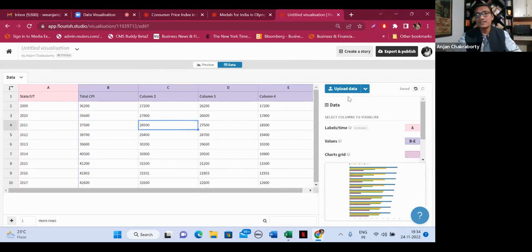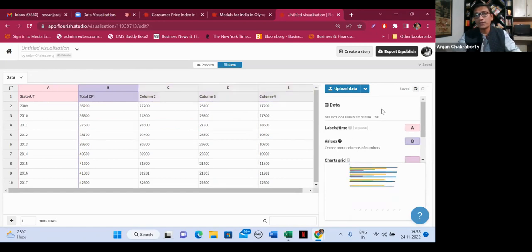Now in here you will see labels. A is the first label. Value is selected B to E. B to E is these columns, B, C, D, E, 4 columns. That's why you see these 4 lines. I will just ask it to look at B. So now even though these columns and numbers are there, it will only look at A and B, right? It will not look at anything else.